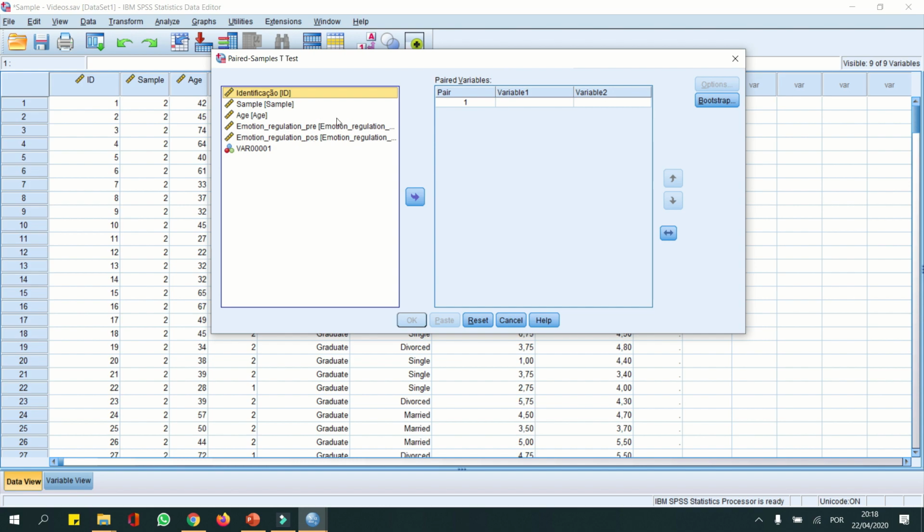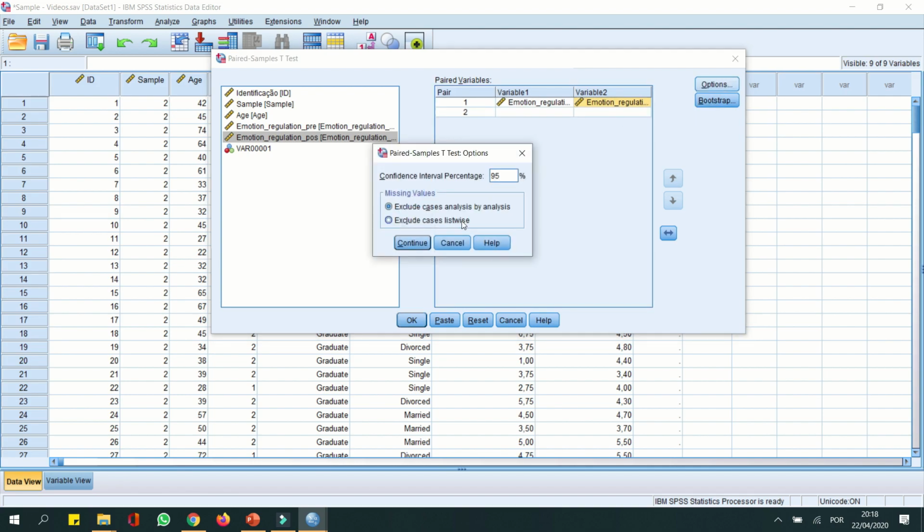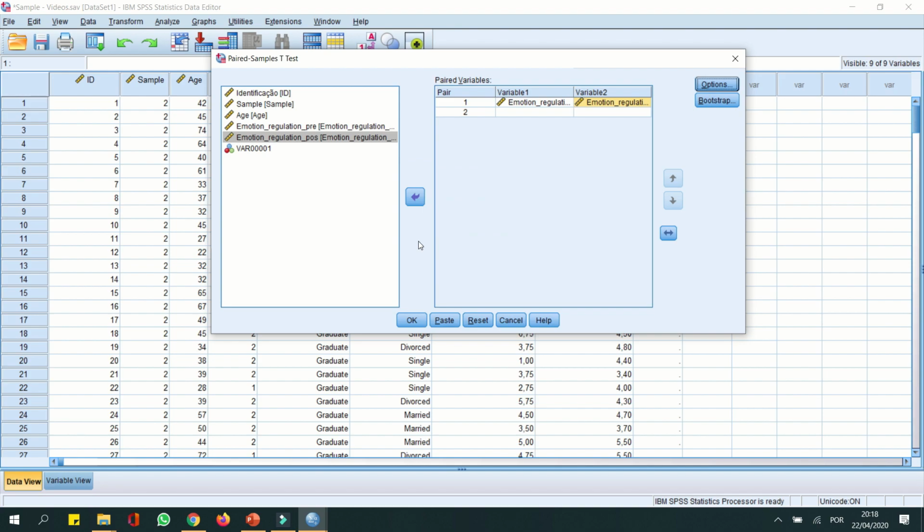On the left, we have our variables, and we will choose the variables that we want to compare. So it's emotion regulation pre. Go here, and emotion regulation post. It will go to here, okay? We look at options. We just leave the default values that SPSS gave us, 95%, and exclude cases analysis by analysis, okay? So, it's pretty simple to perform this test. Then, just click OK.